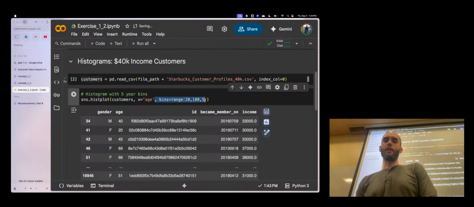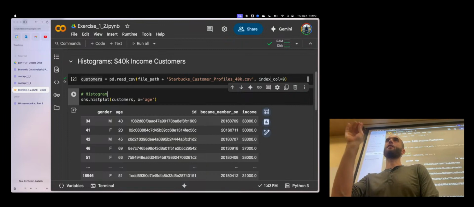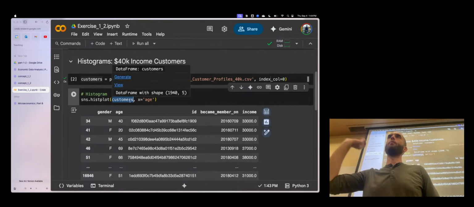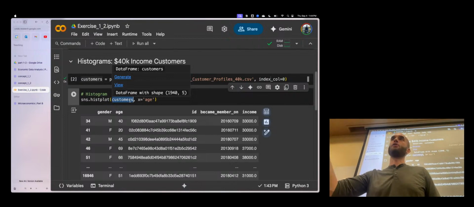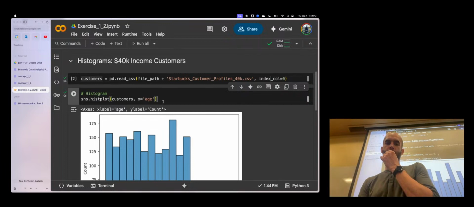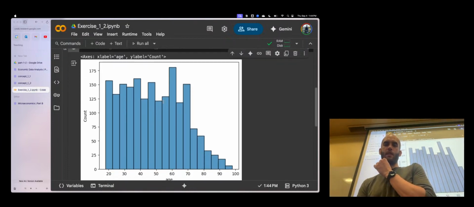I'm going to start by getting rid of the bins. So this is just a basic histogram. We just have Seaborn creating a histogram, what Seaborn calls a histplot. We tell it to use the dataset customers. And then on the horizontal axis, we're asking it to bin on ages. So if I run this, I get a histogram that looks like this.